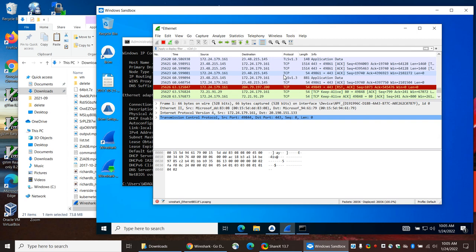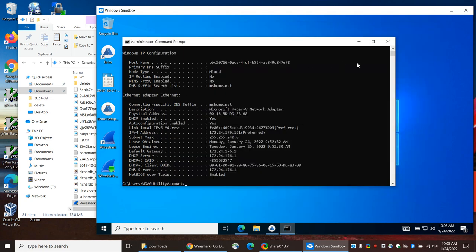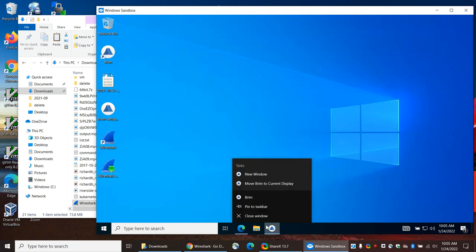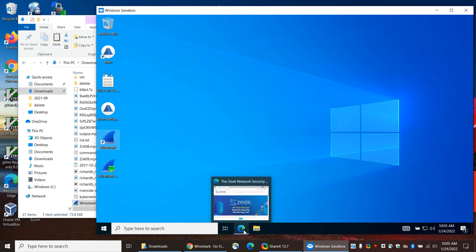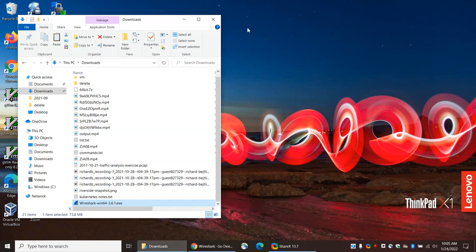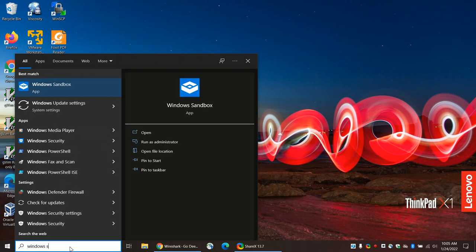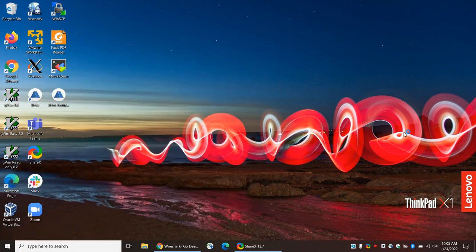So now, this is where we're going to demonstrate the utility of this setup. So I'm going to quit my Wireshark instance. Go ahead and we'll quit Brim. And I'm going to just close Windows Sandbox. And it says, are you sure you want to close Windows Sandbox? Once Windows Sandbox is closed, all of its content will be discarded and permanently lost. Yes, that is the point. Goodbye to Windows Sandbox. So now, if I run it again, start it up.